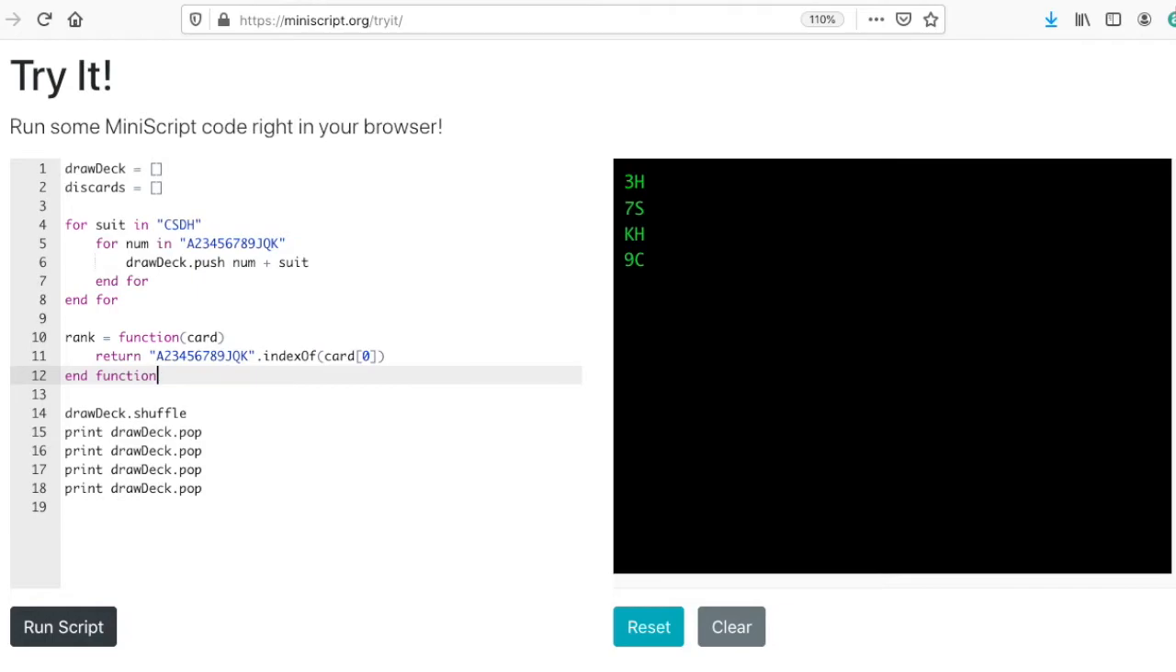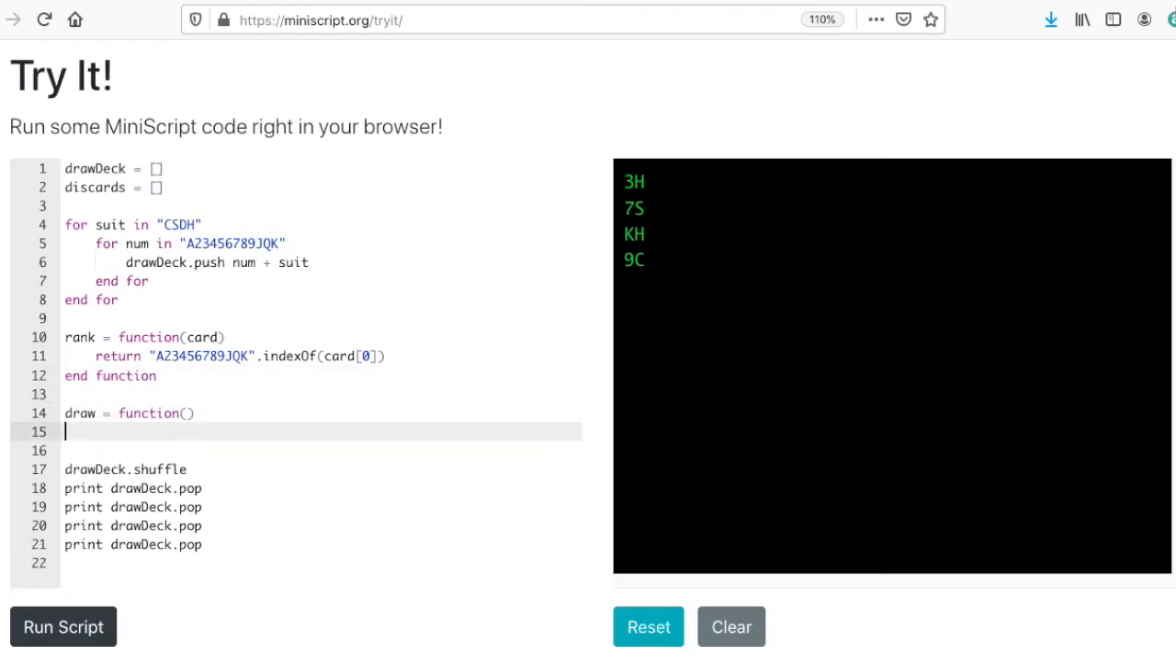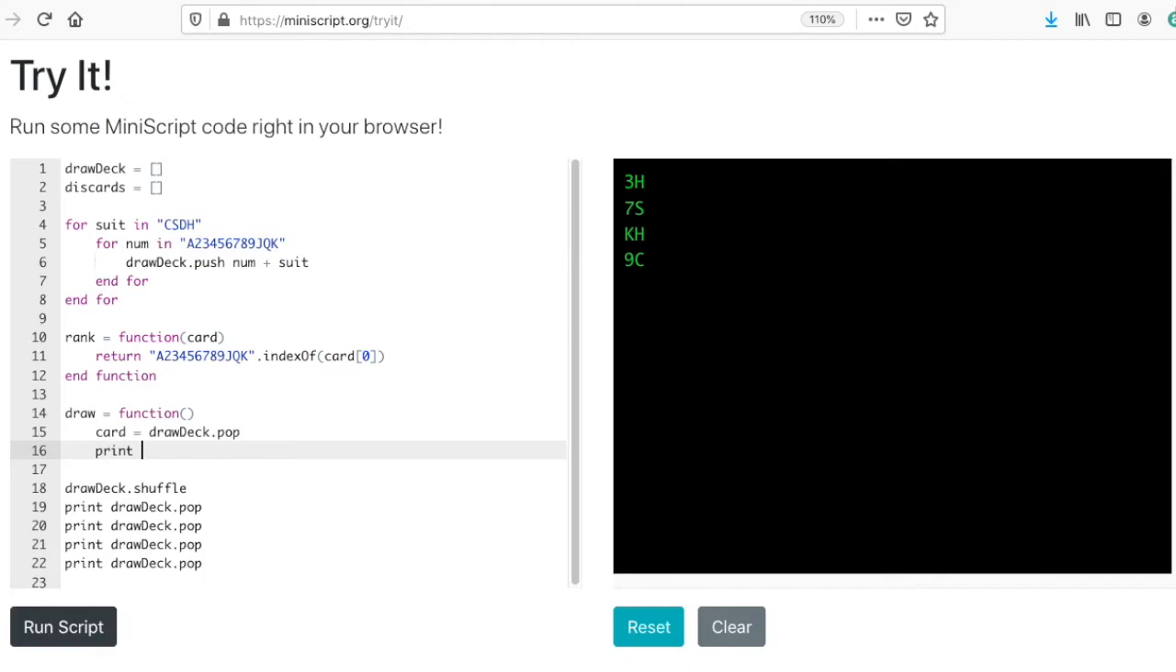And now, to make this a little easier to test, let's make a draw method, which will draw a card by doing drawDeck.pop, just like we were doing down here. But now we're going to print the card and the rank, so we can see if it's doing the right thing.